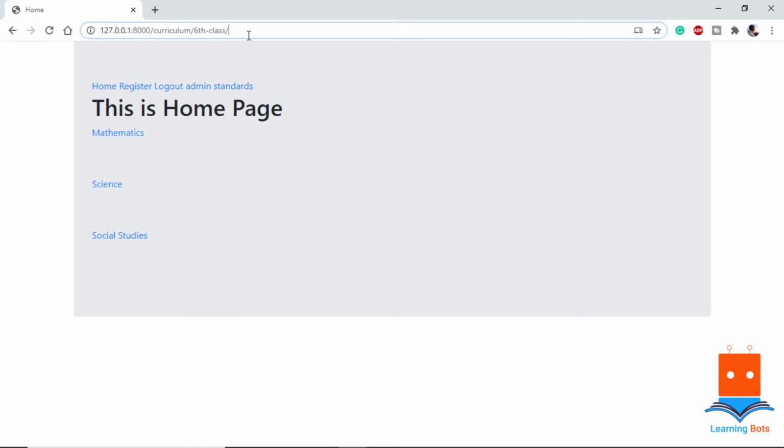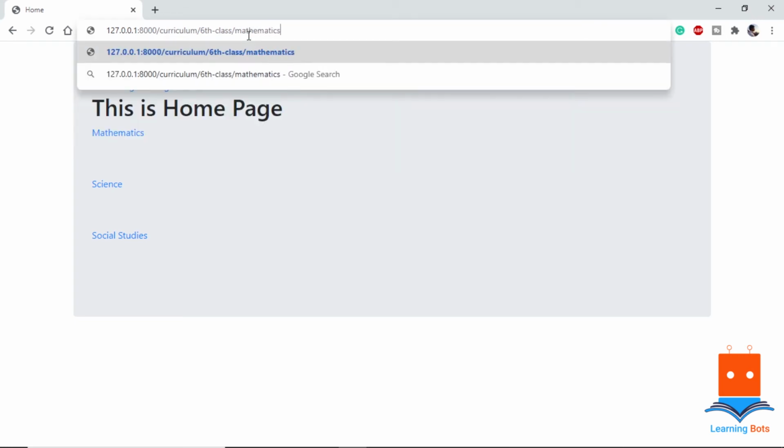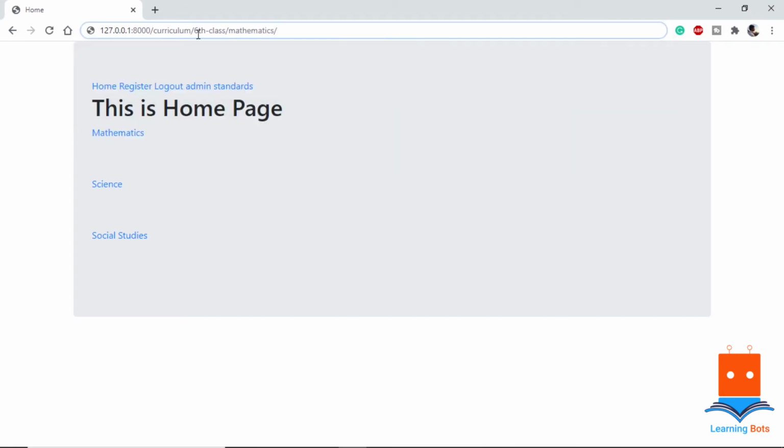Now we need a link like in 6th class, let's say mathematics. Now we need to go under 6th class and mathematics. So we will need to provide a slug for this as well as this subject. Let me quickly show how we can do it.